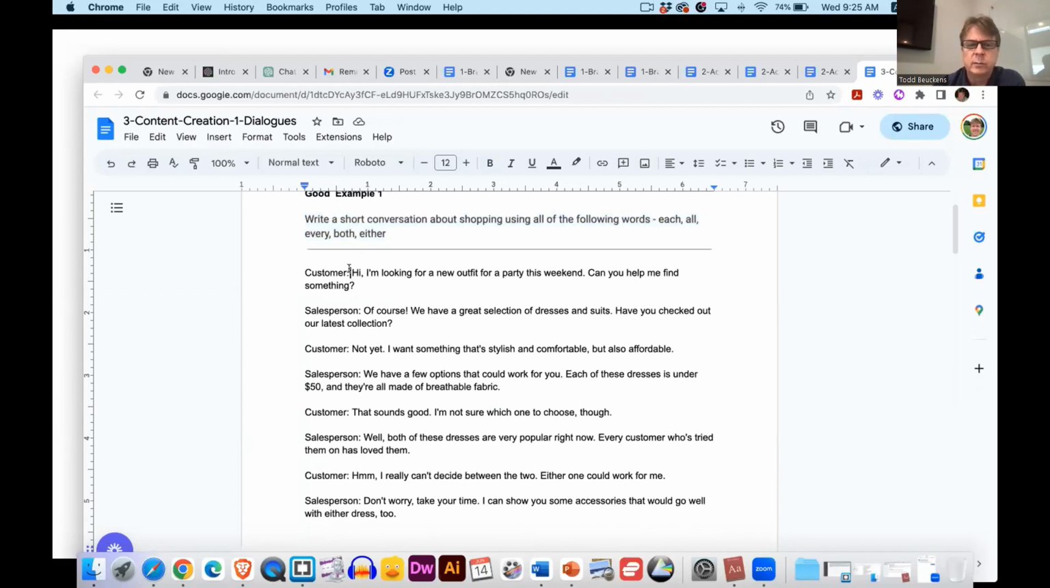Hi, I'm looking for a new outfit for a party this weekend. Can you help me find something? Of course, we have a great selection of dresses and suits. Have you checked out our latest collection? No, not yet. I want something that's stylish and comfortable, but also affordable. Then we have a few options that could work for you, and then yada, yada, yada.